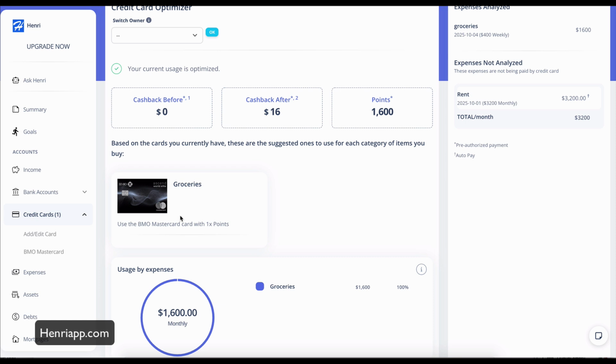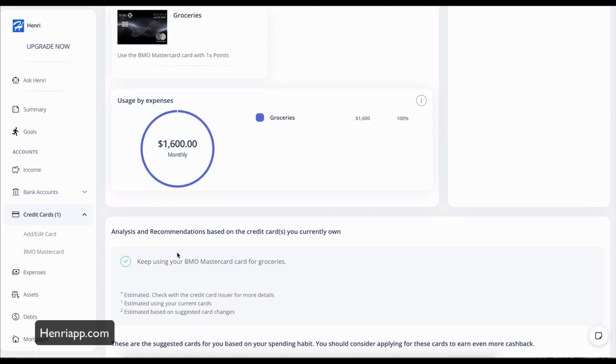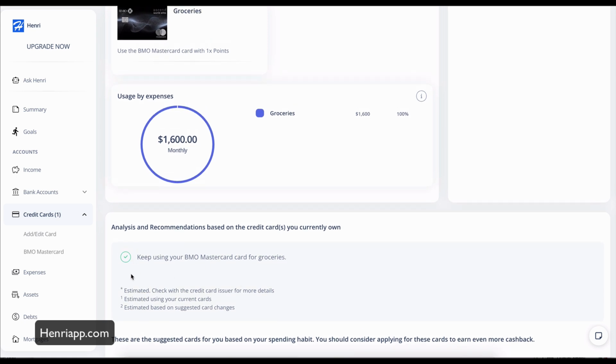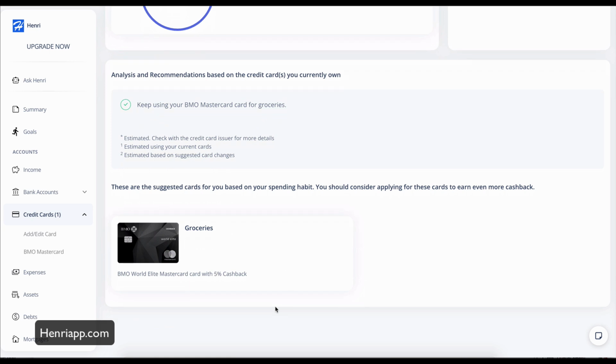Since I'm using this BMO Ascend card for my groceries, it's going to analyze it. And it looks like, just based on the credit card I have, I am actually using the right card for the right expense. If I wasn't, it would tell me which card not to use. For example, it would say, don't use this card for groceries and use this other card for groceries, because you maximize your points and/or your cash back. And then it would give me a recommendation on the cards to use.